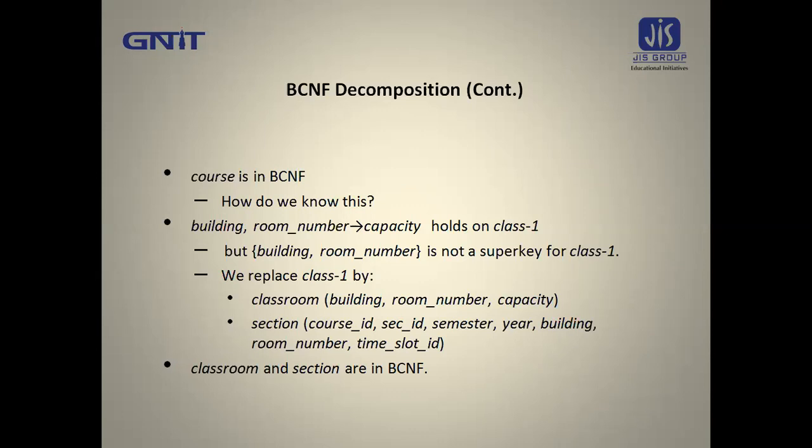So building, room number implies capacity holds on class 1. Now we replace class 1 by classroom and section. And now we can see that class 1 doesn't have a super key, and that's why class 1 was not in BCNF. We are replacing class 1 by classroom and section, and we can see that classroom and section are in BCNF.